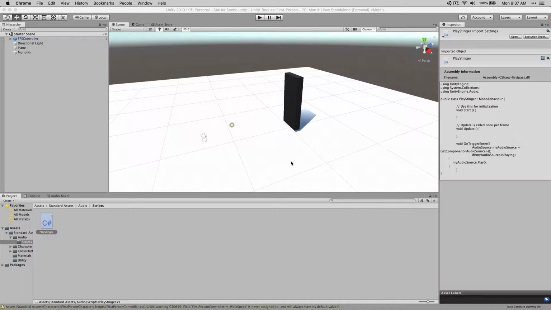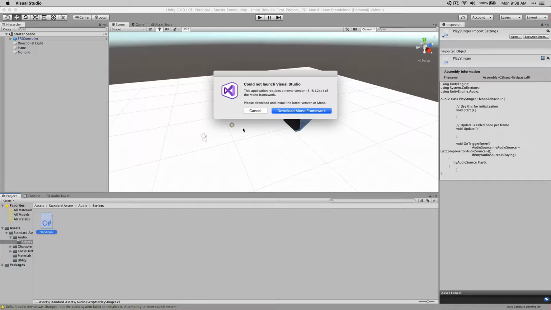Hi everyone. So in this video what we're going to talk about is what happens if you install a new version of Unity and it breaks the scripting system. So for example, in this Unity project I have this script called Play Stinger, and when I double click on it, it says could not launch Visual Studio. This sometimes happens when you do a brand new install of Unity, which overwrites an older version. So this will explain how to fix it.